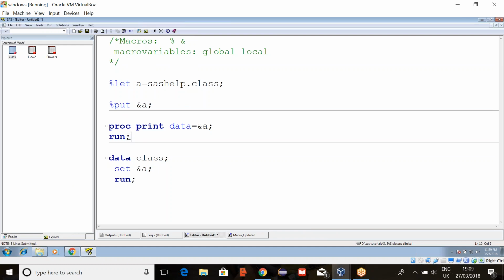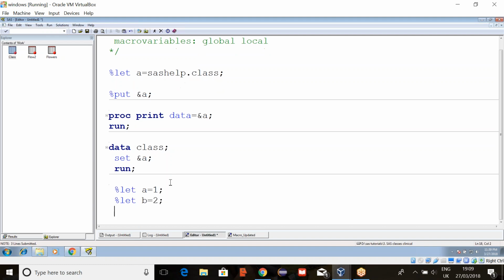So this one is a global macro variable. We can use it anywhere, in a proc step or in a data step like this. Okay, let's see one more example. %let a = 1, %let b = 2. Now remember, macro variables are neither characters nor numerics.